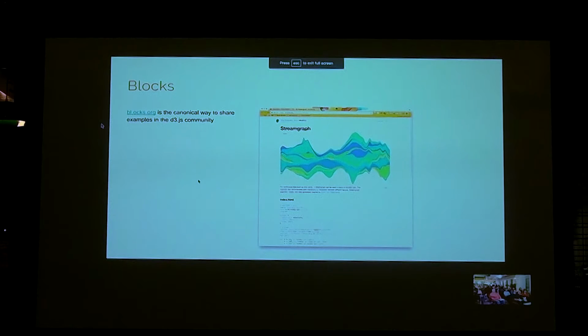Mike also created this website called Blocks, blocks.org, which is a canonical way for people to share examples in the community. And what you get when you make a block is sort of the visual output of the visualization. You're able to specify sort of a description below that, and then it shows the code that was used to make the example.